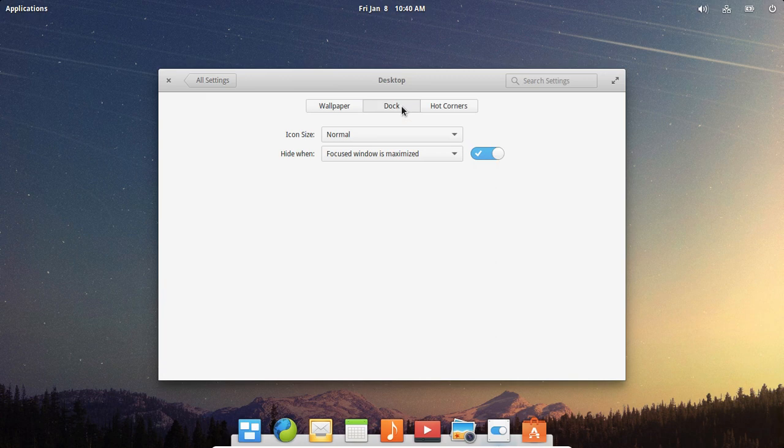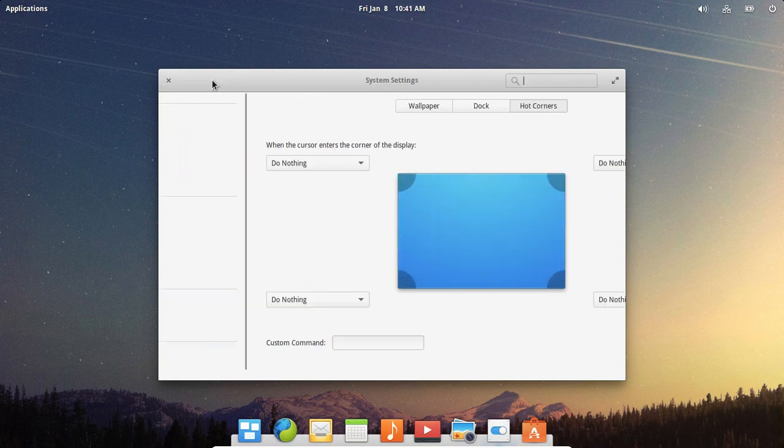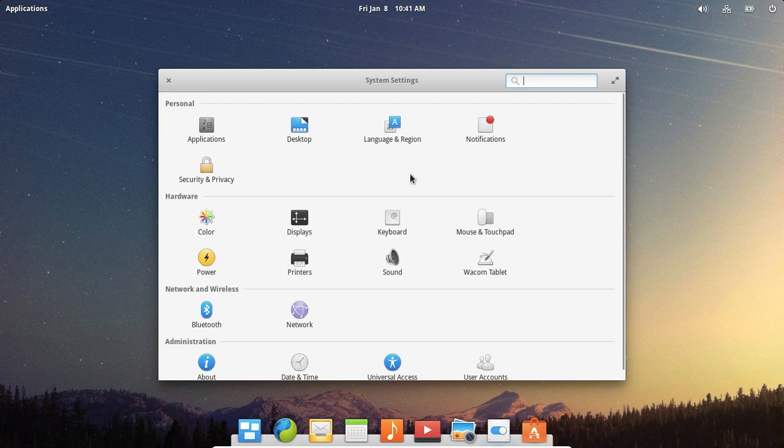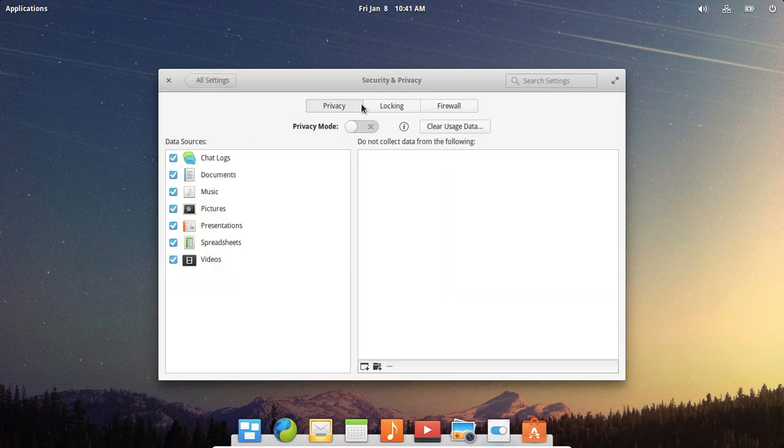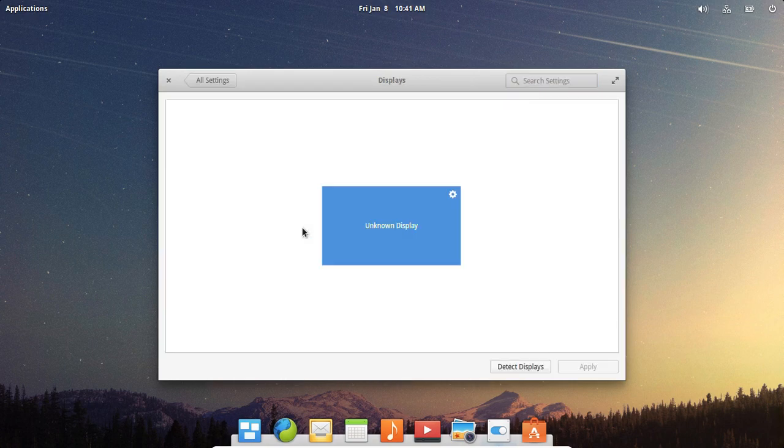Here's where we can configure the dock a little bit. Icon size normal, and then we can set up some hot corners. That's pretty much it for the desktop. Language and region, notifications, security and privacy. Go in there and work on some things. Displays. That's pretty simplified. There's not much information there at all.